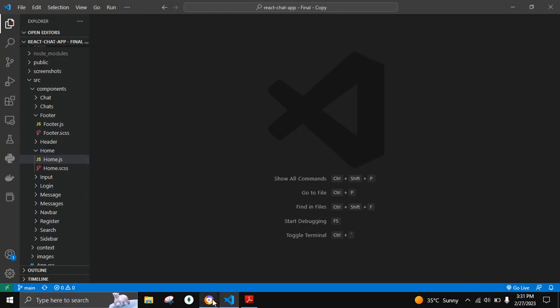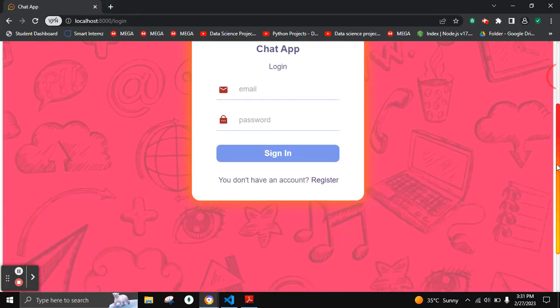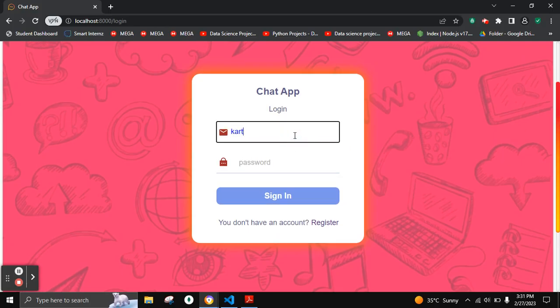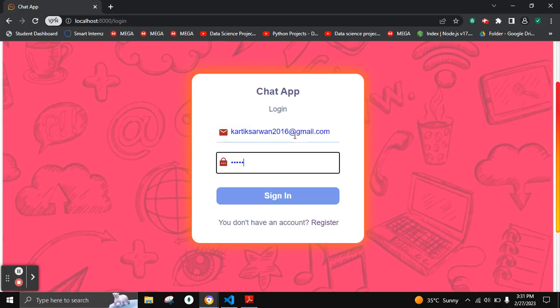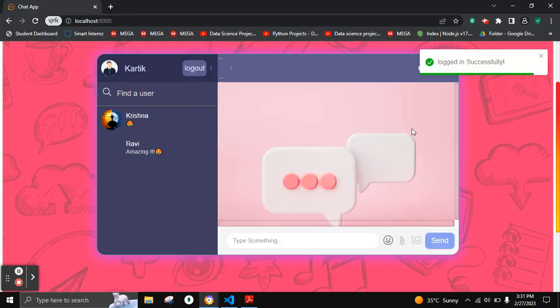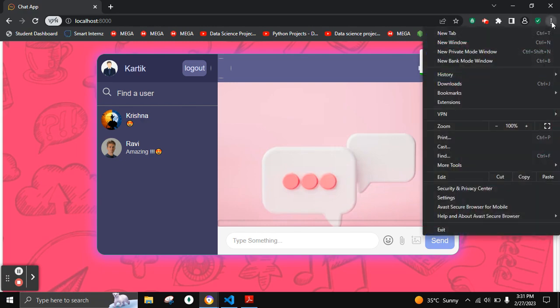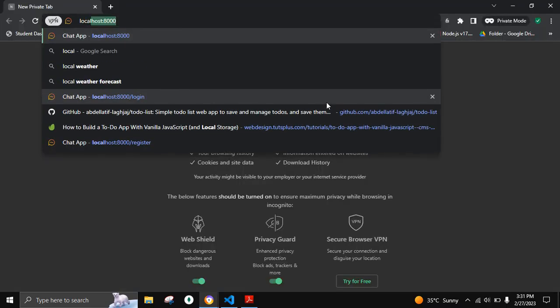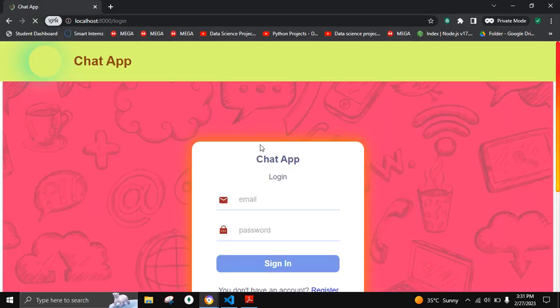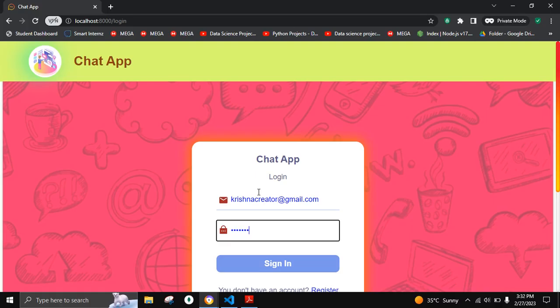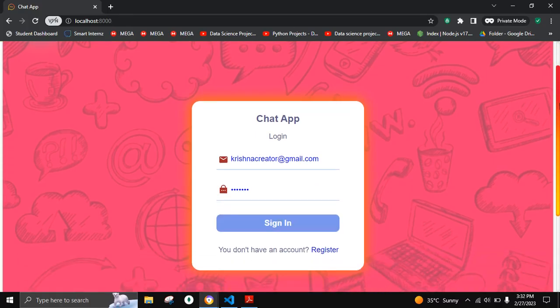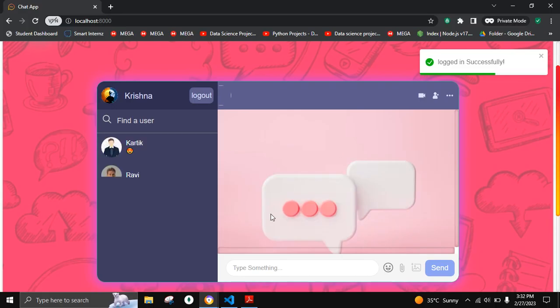Let's move on to the output section. In the output we are able to see that this is the login page. So let's log in the user. Here we are able to see that now we are signed in. Here is the notification that the user signed in successfully. Let's log in another user. Here we are able to see that the users have logged in successfully.